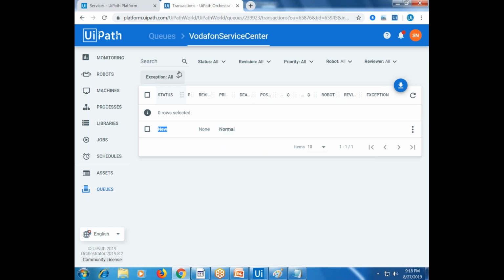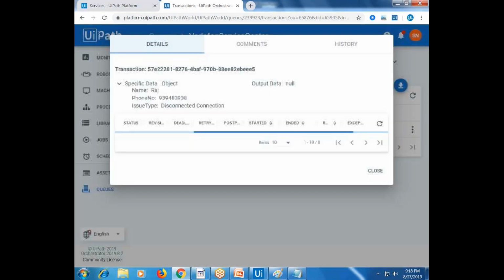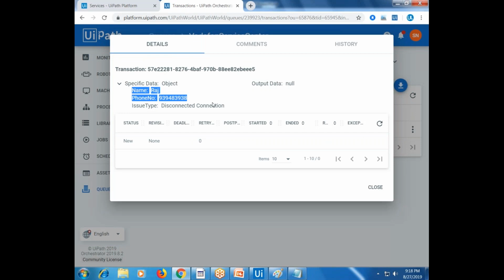You have statuses called new, in progress, failed, success, abandoned, retry, delete, and so on. So who decided the status? It automatically goes to the new status. Got it? Go to the three dots and click on view details. You have the details of the transaction: name, phone number, issue type. Got it? Okay, this is all the information.